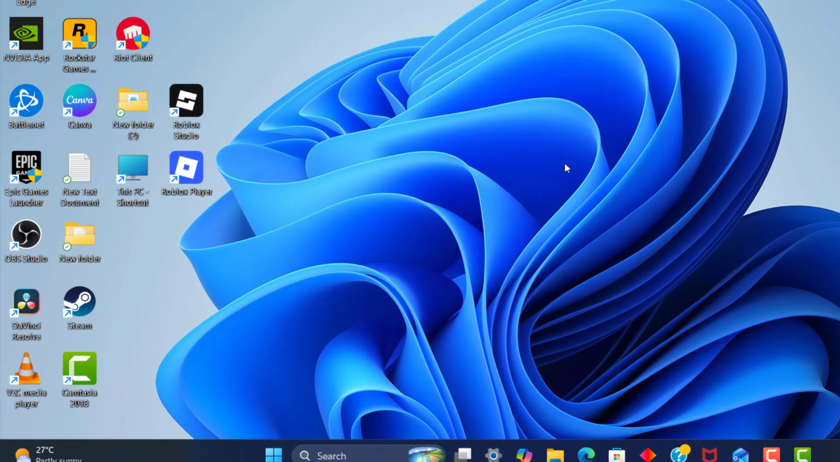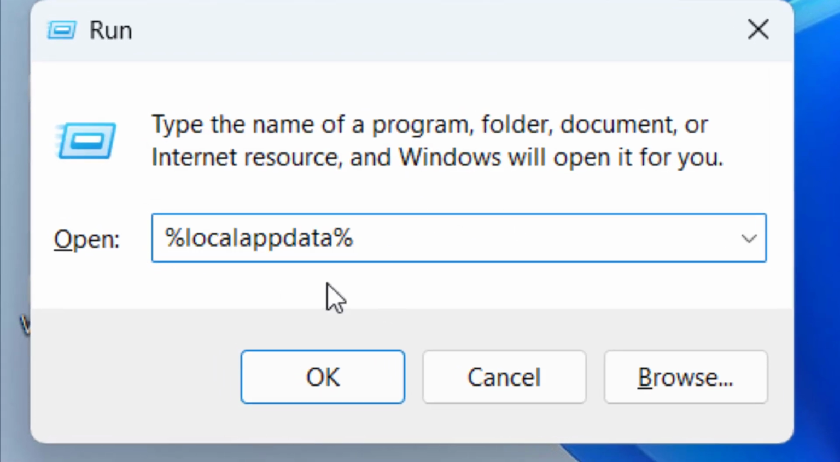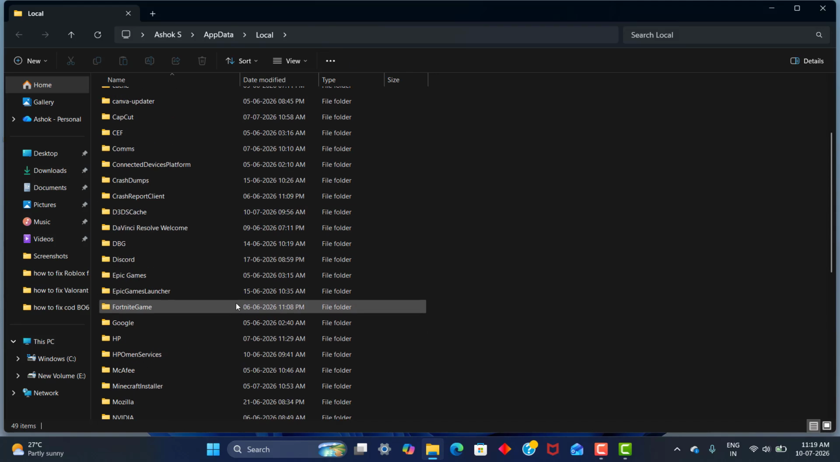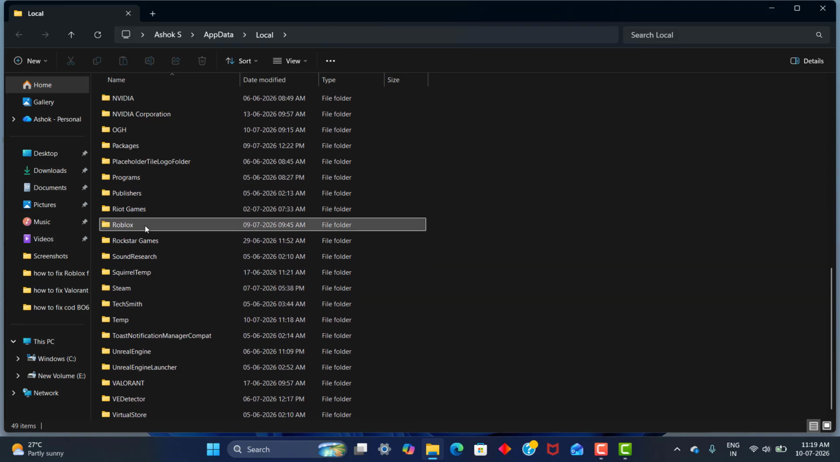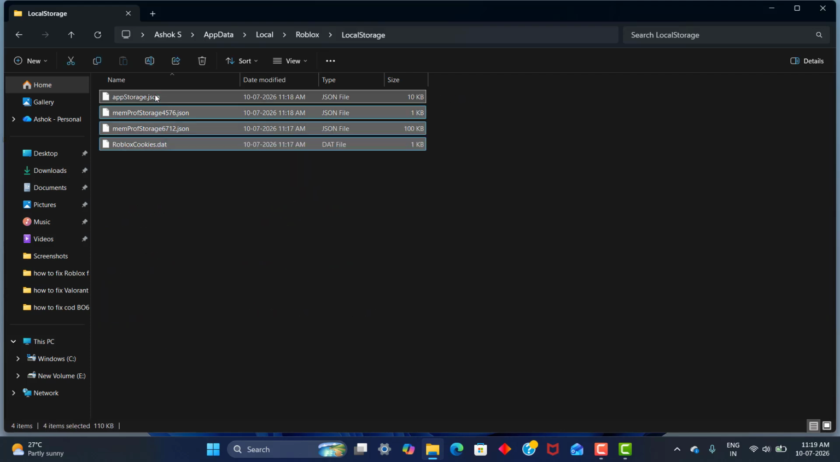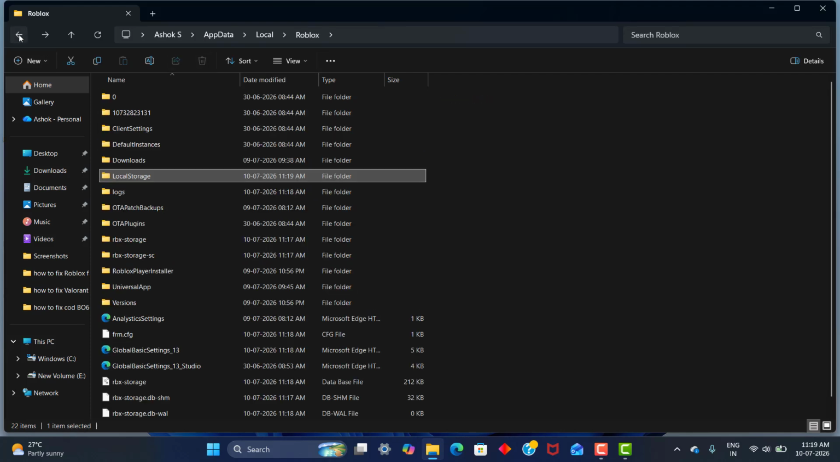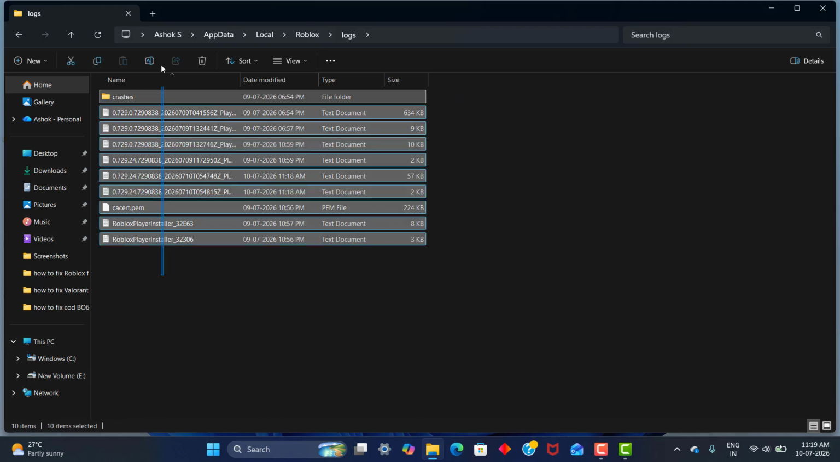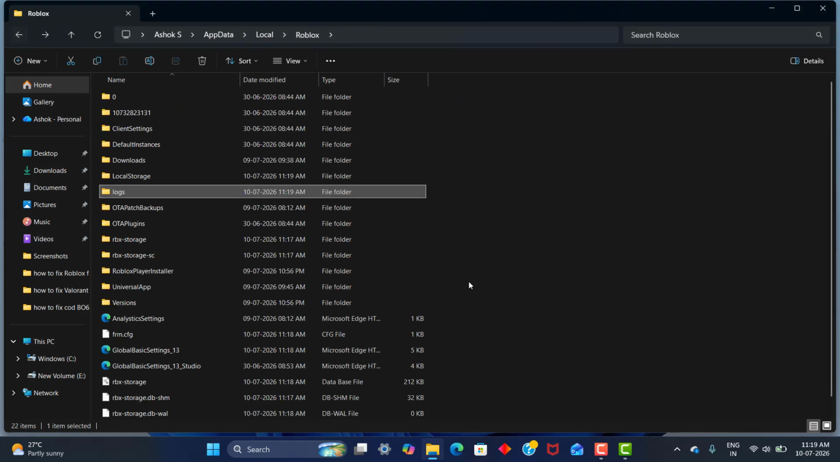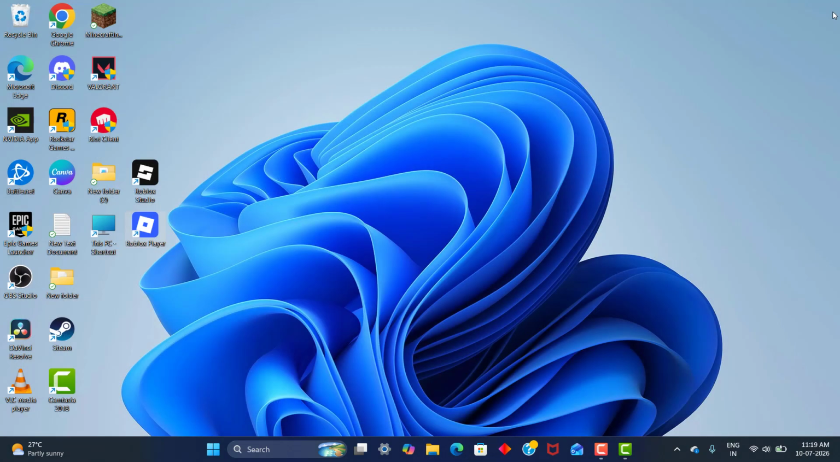And the next step, delete the Roblox cache. Search for Run and type the following text: %localappdata%. Scroll down and click the Roblox folder, click Local Storage, delete the files inside Local Storage, come back, click the Logs folder, delete the files and folders inside the Logs folder, come back, close it and come to the next step.